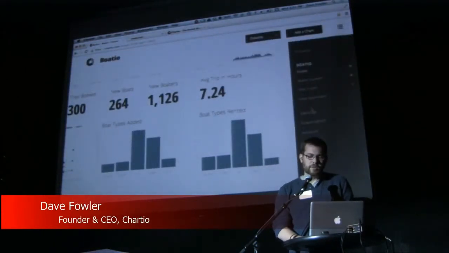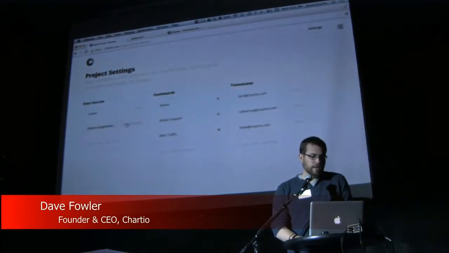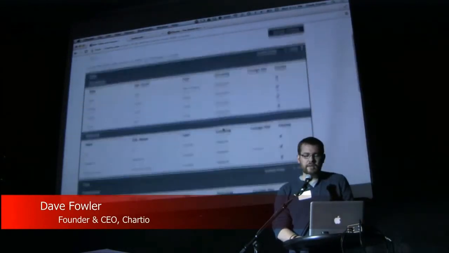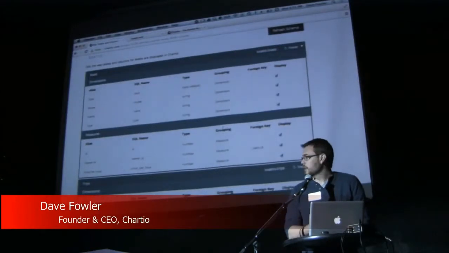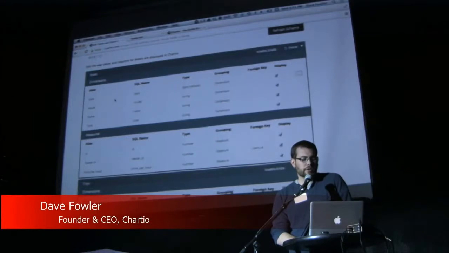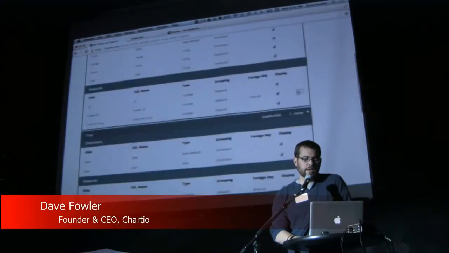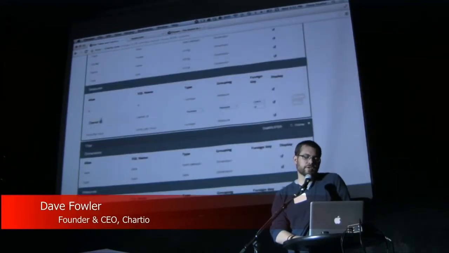Furthering, we can go into our settings and look at Boatio and check out the schema. Like I said, when we connect to your database, we pull in the schema and show you. We pull it all into Chartio and give you a nice interface, and you can come in and edit some of these because usually your raw schema is pretty complicated. So you can change the names and clean it up a lot.